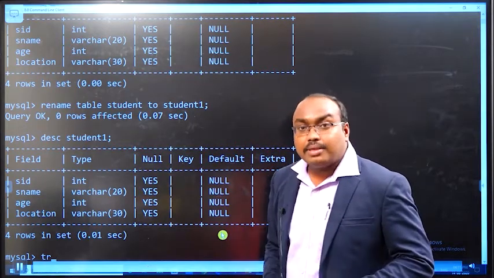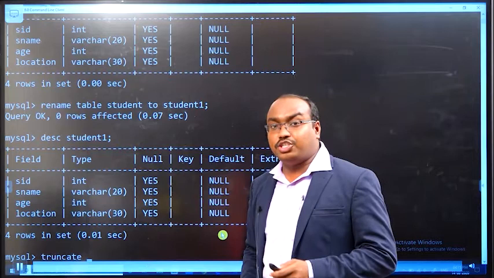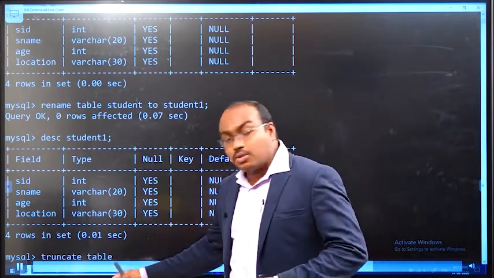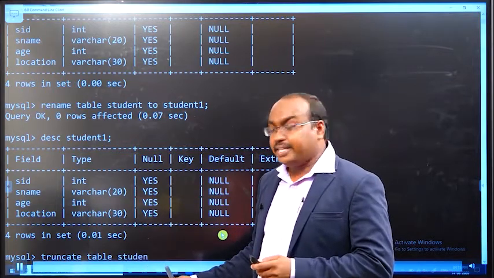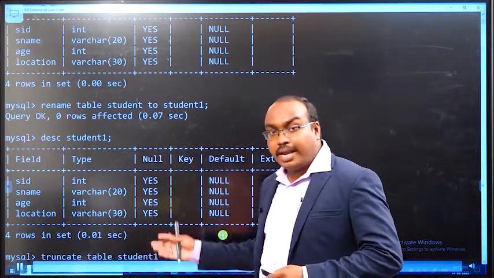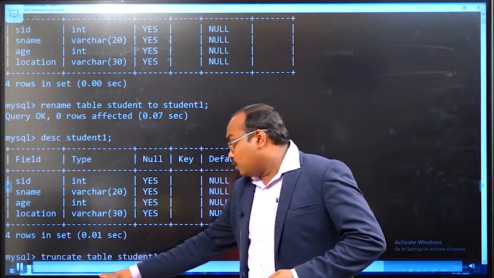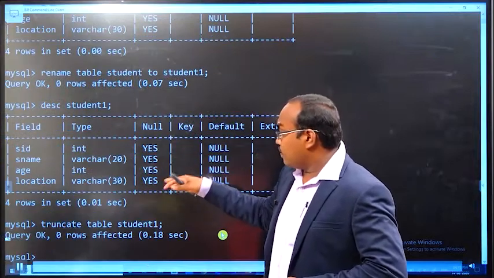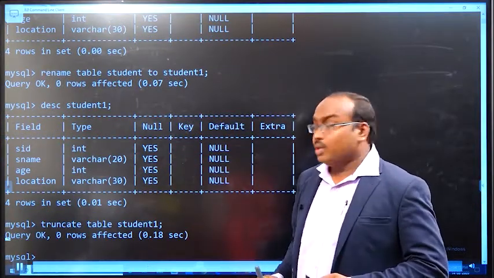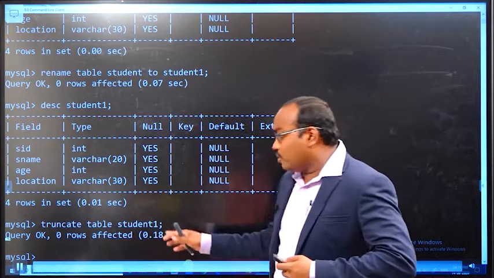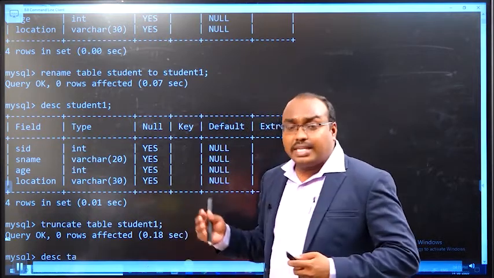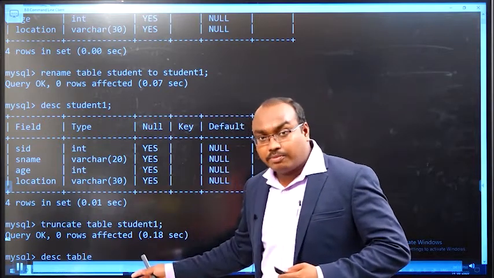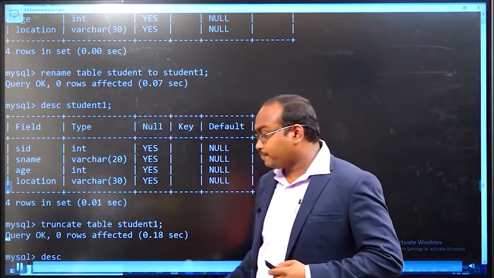And the next command is the truncate command. The truncate command is used to delete the content of the table. The syntax of the truncate command is TRUNCATE TABLE table name, and just press enter. Here I want to delete the data in the student1 table. Zero rows affected. Once again I am checking whether data is available or not. DESC table name, the table name is student1.